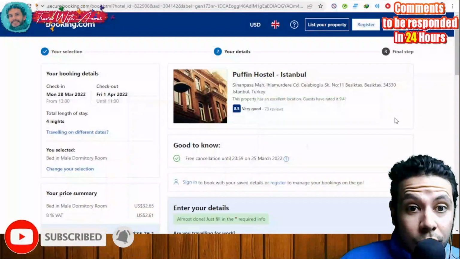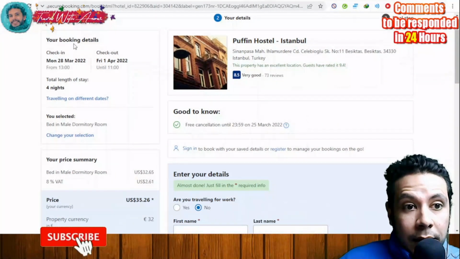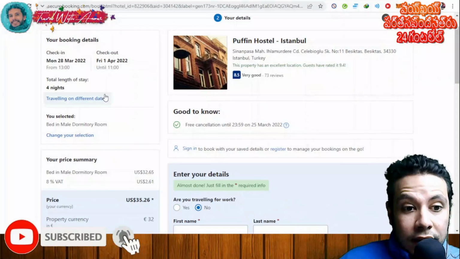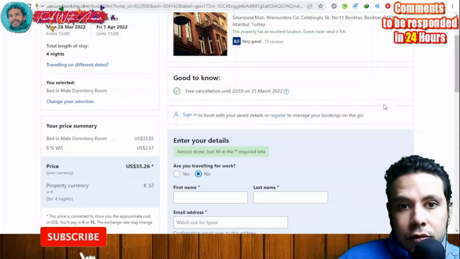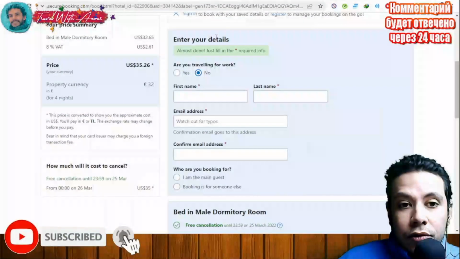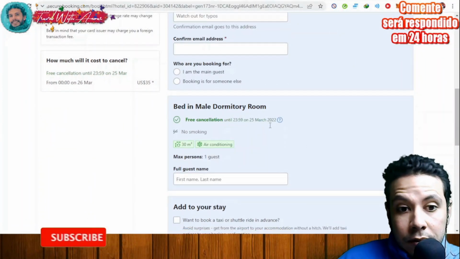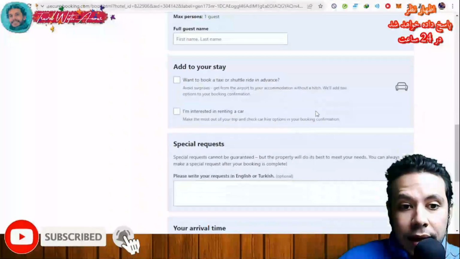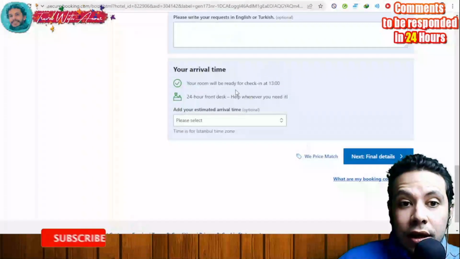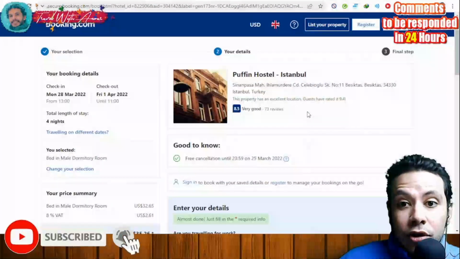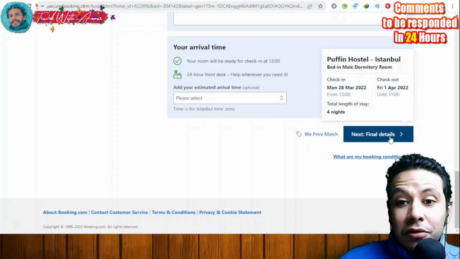Once you click I will reserve, here you are filling in your details. They are giving all the booking details. It is for 4 nights, and this price is $35. And here you will have to enter all your details, and the bed in male dormitory room. You'll have to give your full name, and if you have any special request or something, and also give your arrival time. So you just have to review all these parts, and in the end you will click final details.